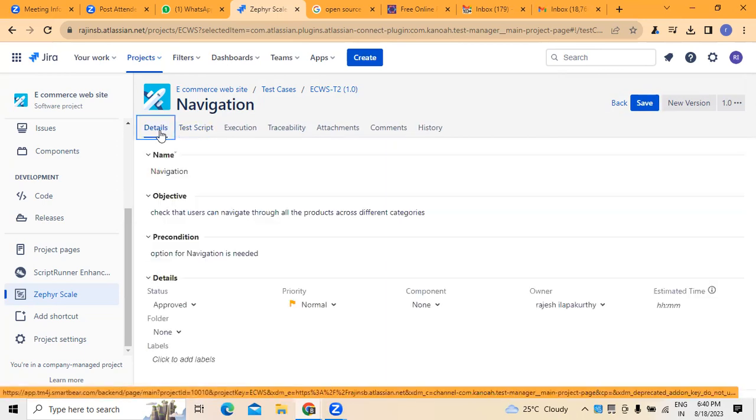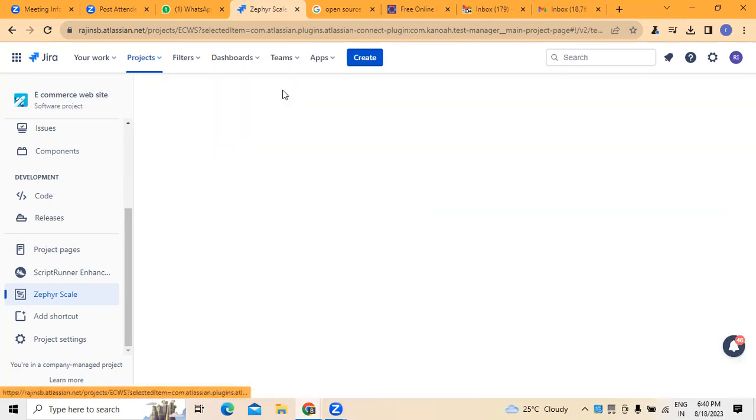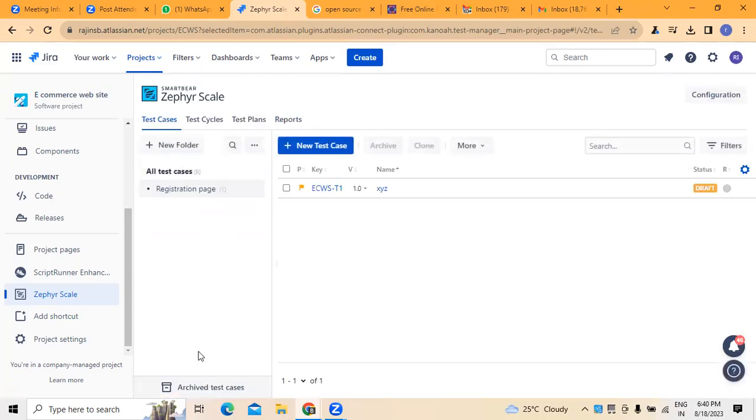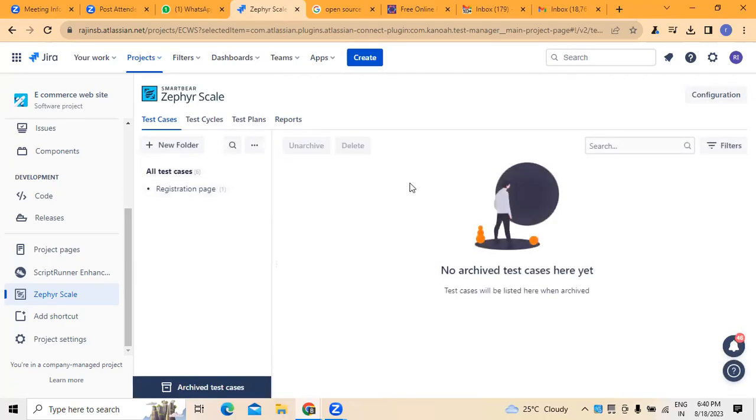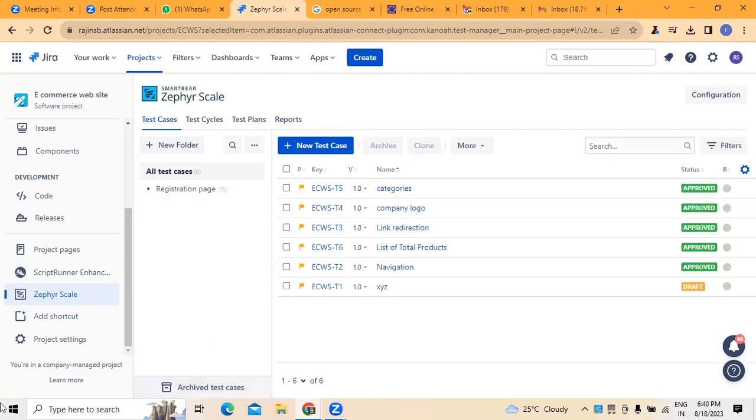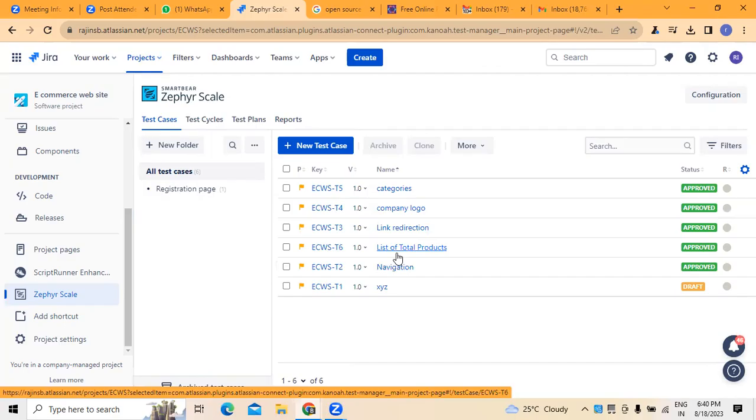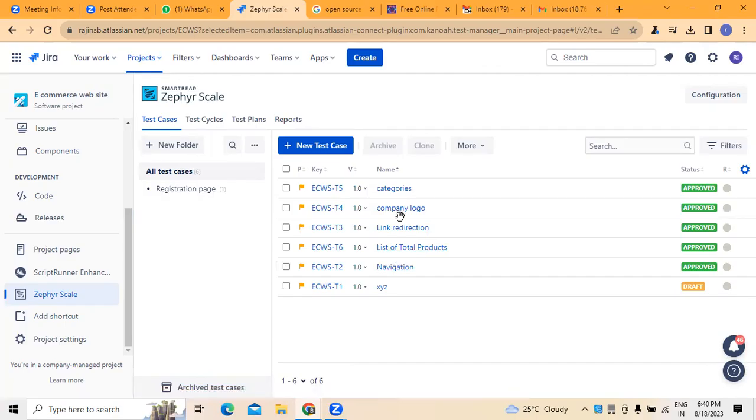So we can update the navigation part. The same way, if you want to create any more test cases, you can go back to the test cases we have. So all these test cases, whatever we have created here, we can see navigation I have done. At the same time, the same way we can do it even for list of products, link directions, company logo, category, right? All these test cases we can create manually by creating a new test case.